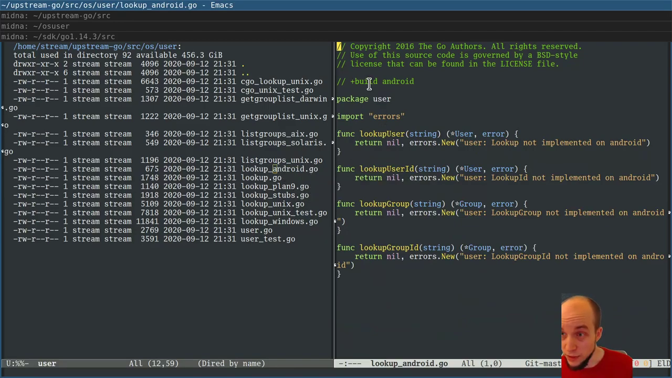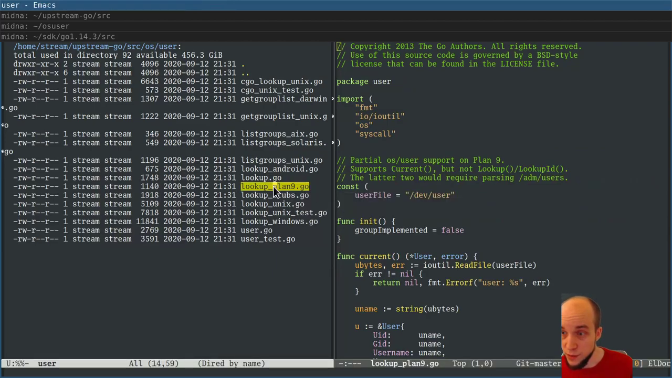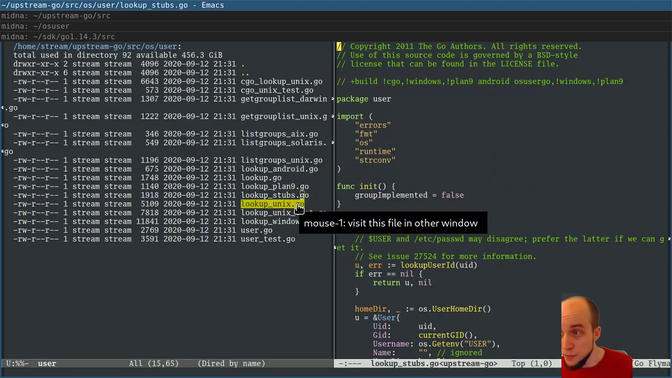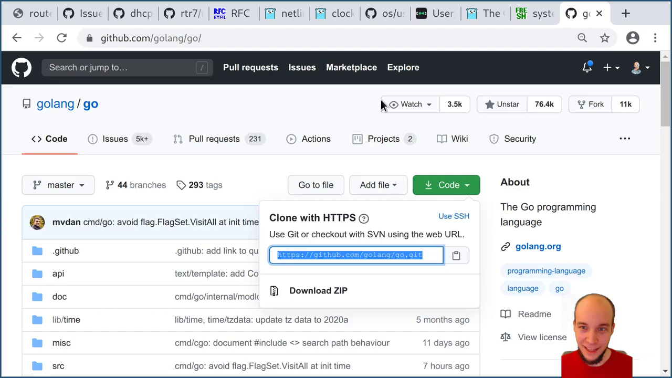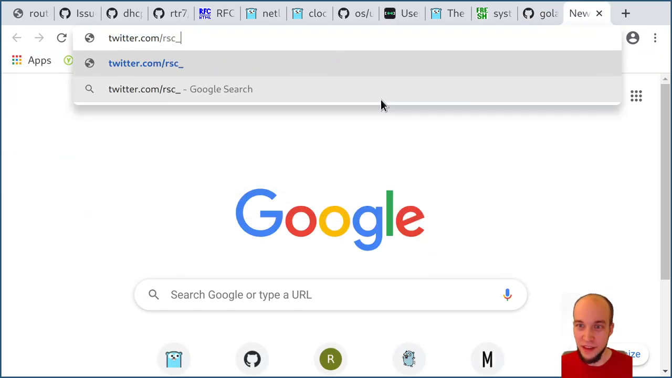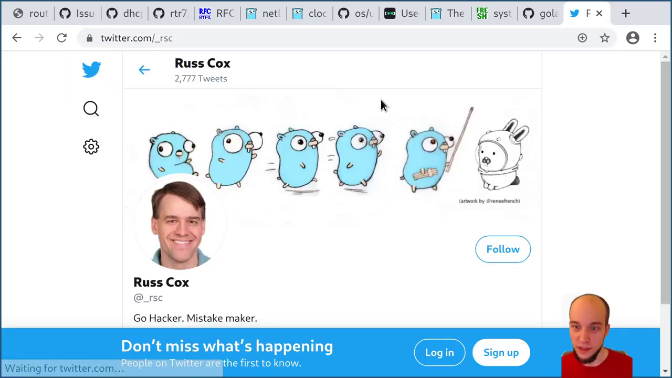So lookup Android is build tag guarded by plus build Android. Lookup Plan 9 is build tag guarded by its file name. I mean, already that is inconsistent. Then we have stubs, which is built. Yeah, and see now, now is the time where, was it like this? Oh, there we go.